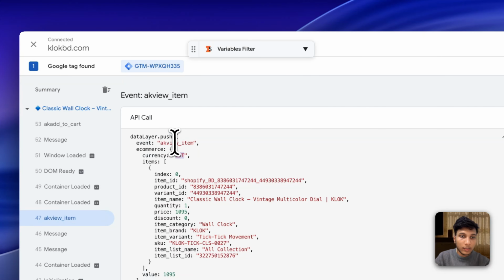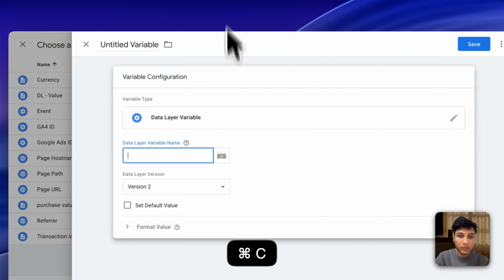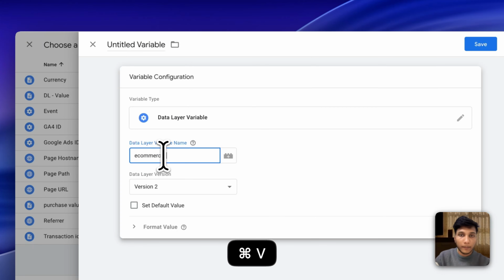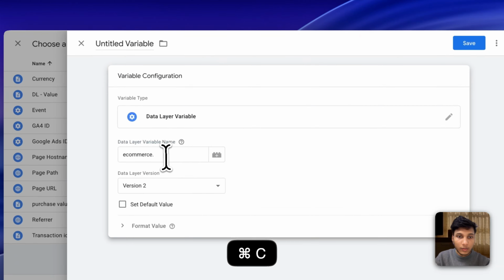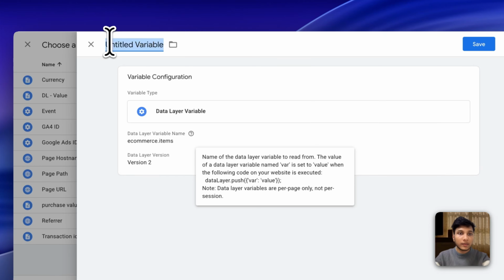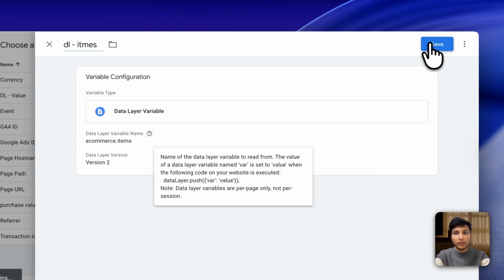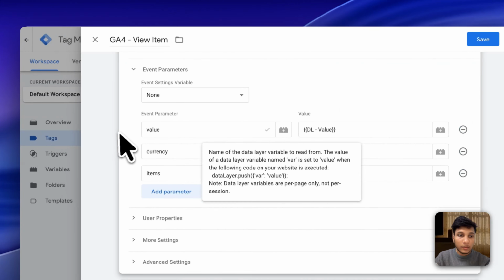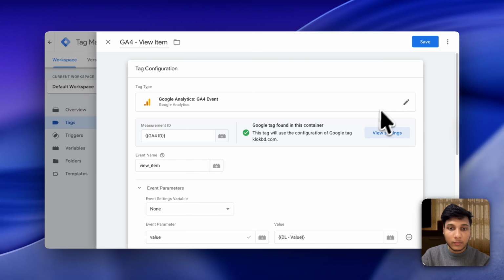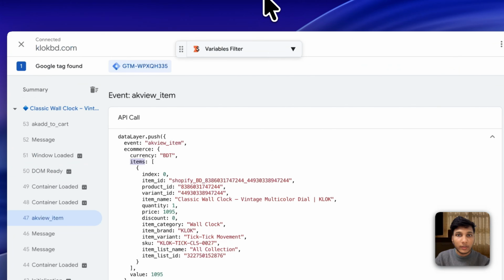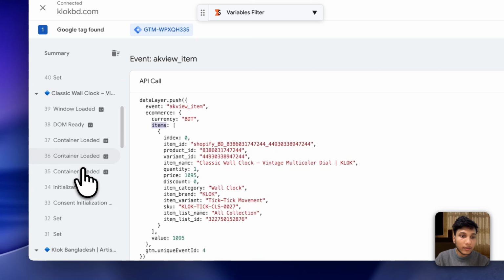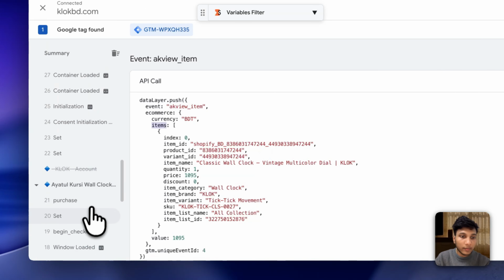So the name is ecommerce.items, without a space. This name is DL items, and I click save. Okay, now everything is good. I click save, and we have to go to variables. Actually, we have to create another items array for a different data layer schema, which is for checkout.